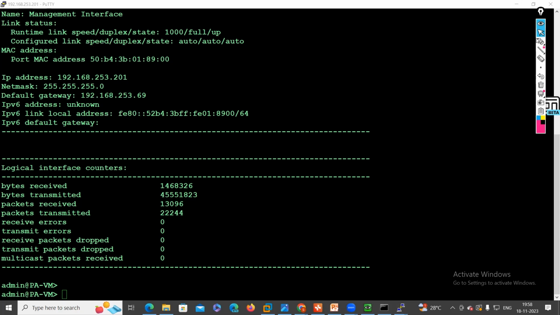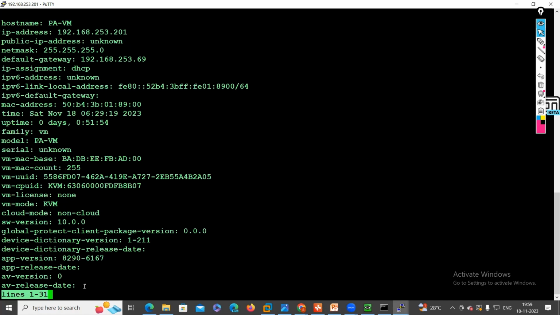In that case, you can also verify the management interface IP address with another command, that is show system info. It is the command to verify your management interface IP address, along with your entire Palo Alto firewall information, like what operating system it has, what the version is, and what the host name is. So you are going to get some information about your firewall. Here you can see the IP address of your management interface, the subnet mask, the gateway, and along with that, the IP assignment mode.